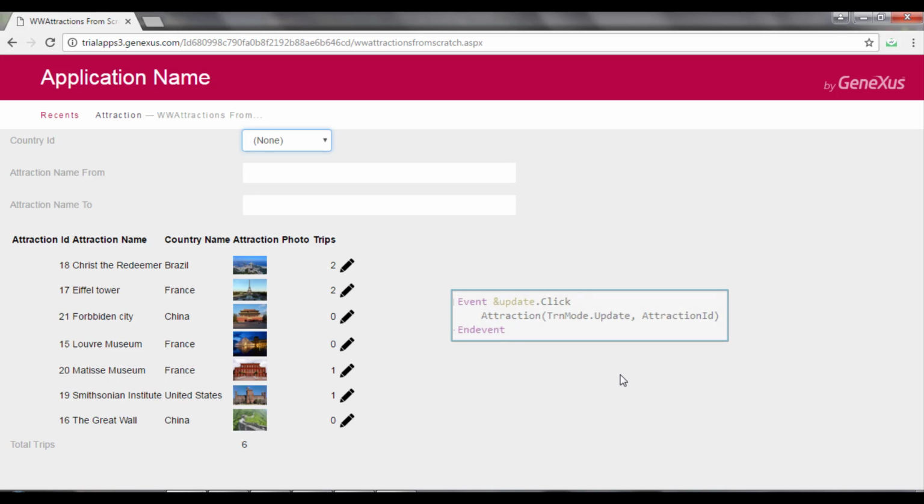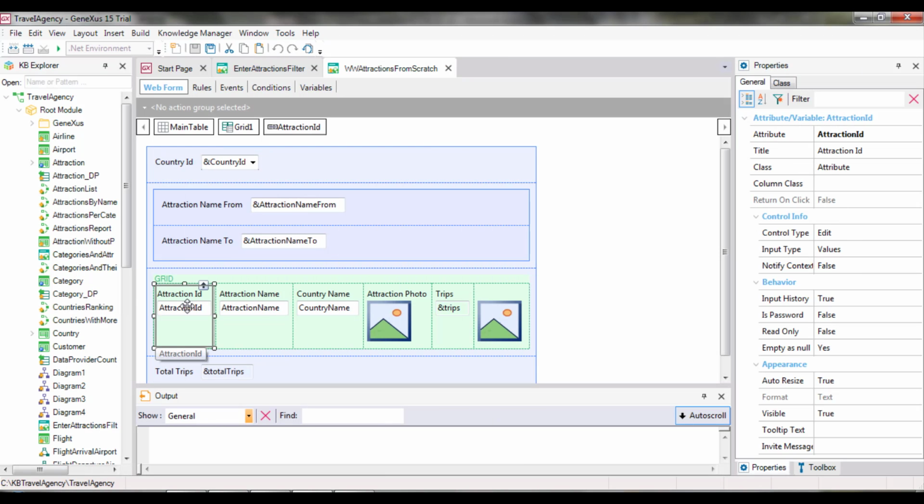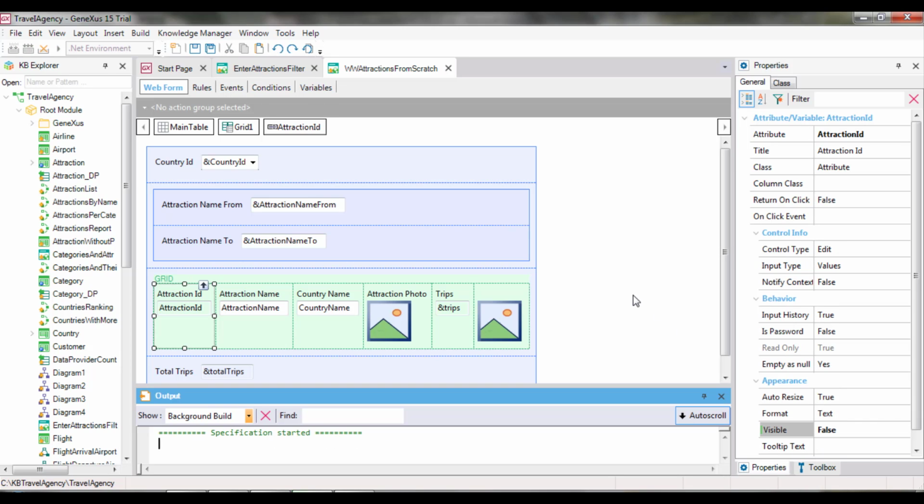So, if we don't want to see this column in the grid, we can hide it. It'll continue to be present, although hidden. To this end, we use the visible property with its value set to false. And we run it.